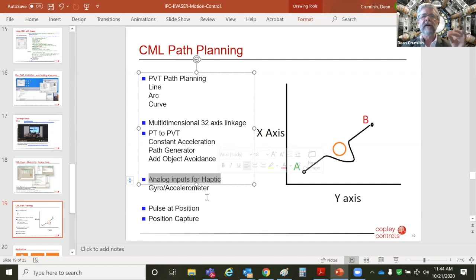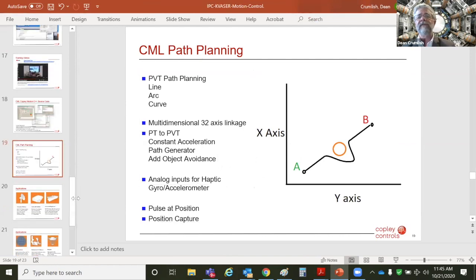Haptic is the Greek word for sensing or feeling of something using your sensors. So any type of device could be fed into the analog input and then read over the CAN network, and then action could be taken based on what you're sensing. Pulse set position and position capture: these things happen in the drive, and of course you can access them through the software, as Anthony suggested, even from CMO.